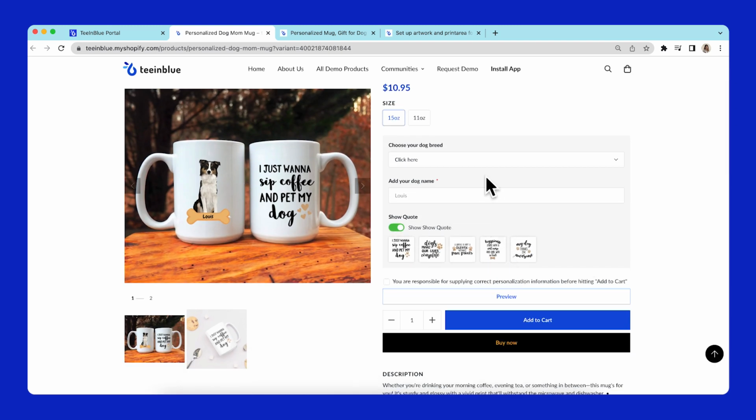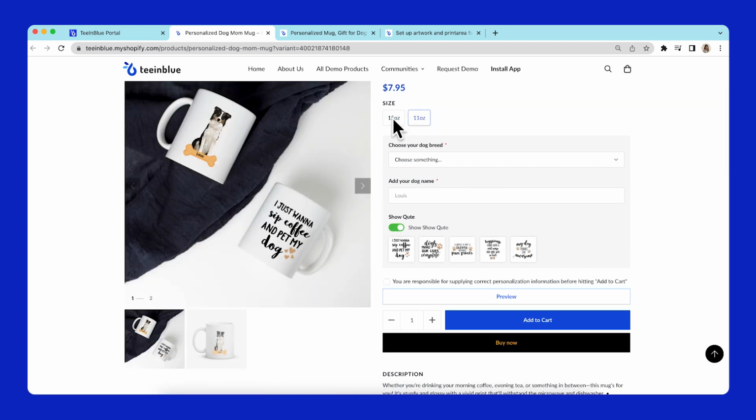On the store front, mockups and personalization form will show up according to the selected variant.